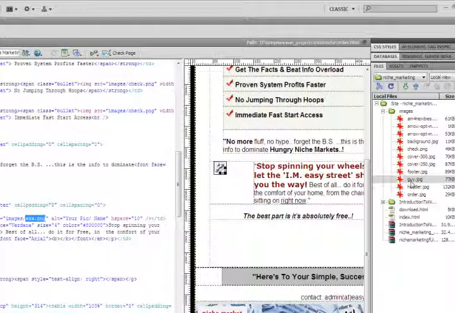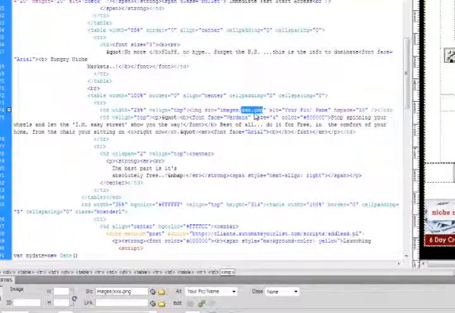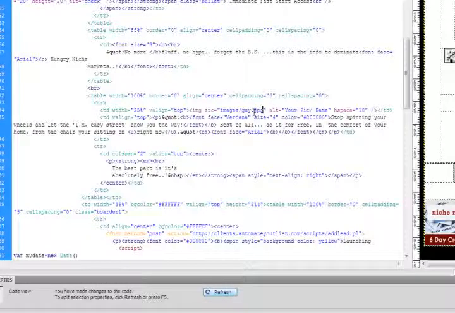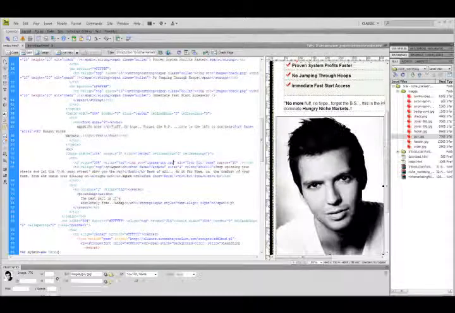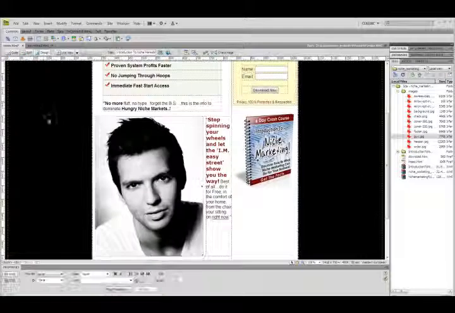So I can see that the image name is guy.jpg, so JPG. I can just change that here, guy.jpg. Super simple. Let's not make it harder than it is. Just hit refresh and go back, and we can see that this image is here.